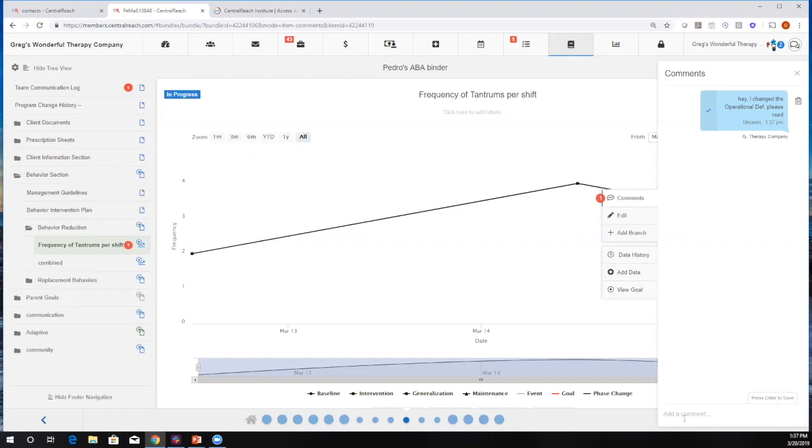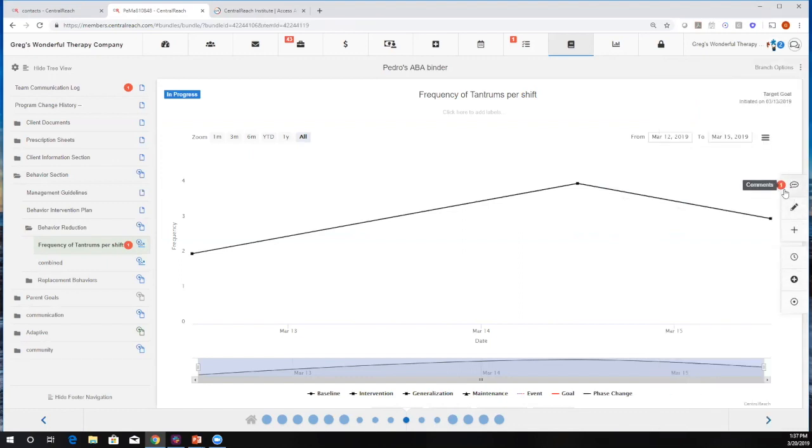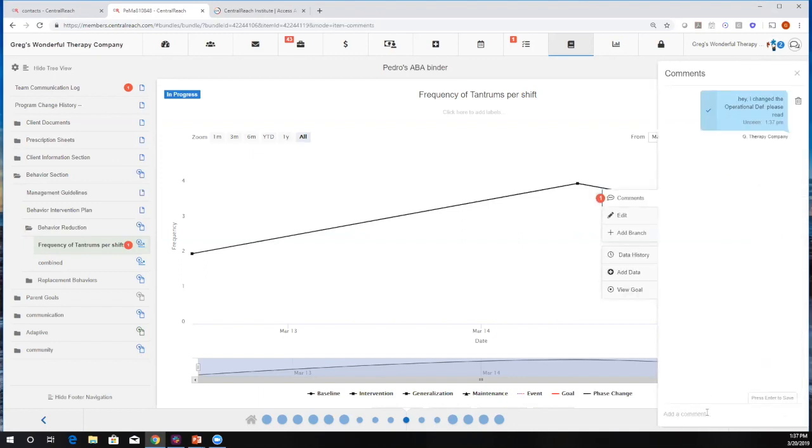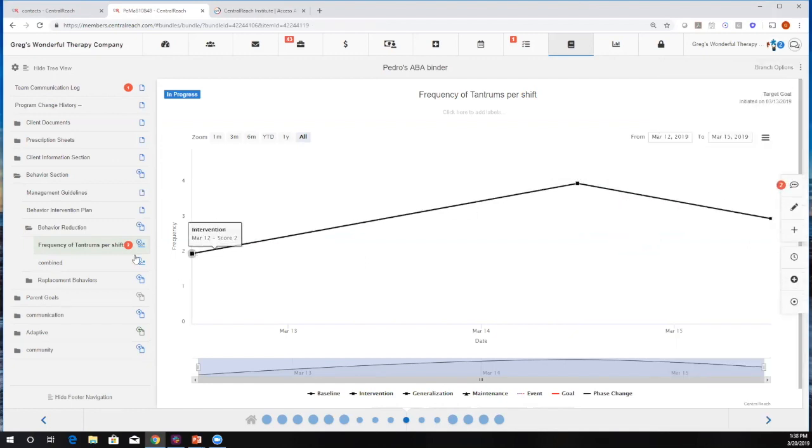Now, hey, I changed the operational definition. That little checkbox says I can mark it as seen. The staff member would mark it as seen. But what you see is that number one comment. If I do another one, there's 2. That is helpful because when I come in, I can see there's 2 comments. When they come in, they can see there's 2 comments. But have no fear, they're not on the graph. They're not on any record that you would show. So even that hey, it's not going anywhere. It's only here to look.